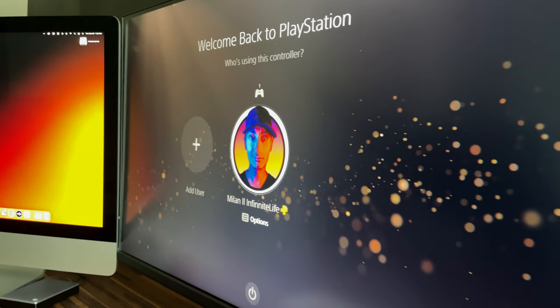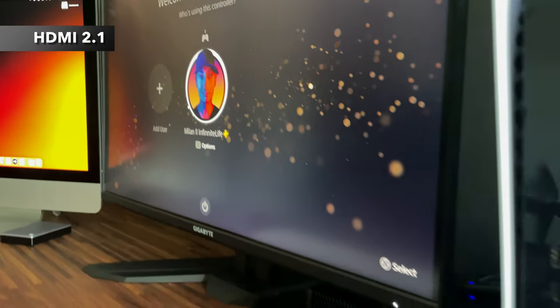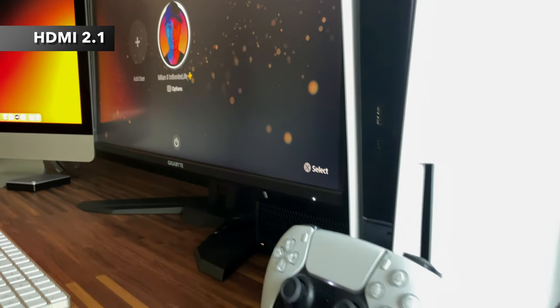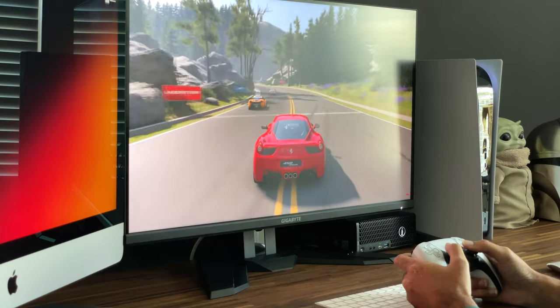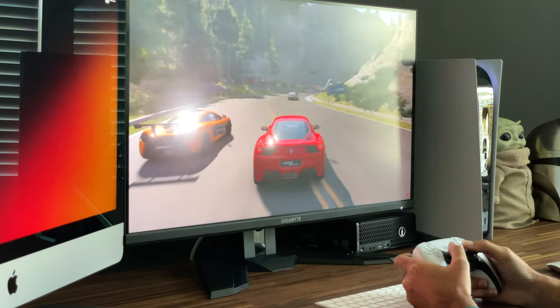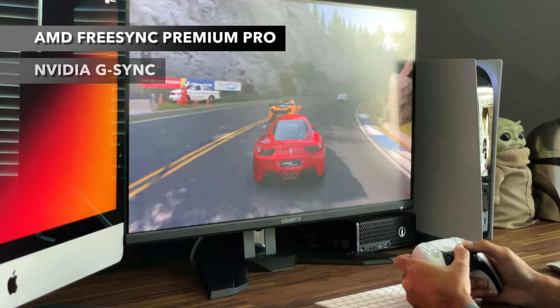Because the Gigabyte M32U supports HDMI 2.1, which allows you to have the best gaming experience with the new generation of consoles like the PlayStation 5 and the Xbox Series X. Now, if you're a PC gamer, this thing is also certified AMD FreeSync Premium Pro and is compatible with G-Sync as well.